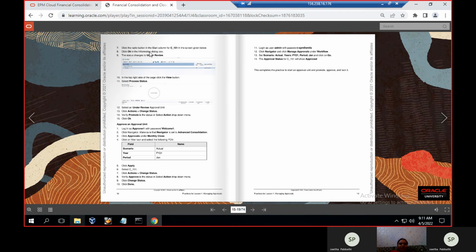click the button in the start column, and then click OK and review, and let's see the under review approval unit actions, change the status, promote it to the status action, click OK, approve, and approve unit, login approval, giving the credentials. After login, give the POV selection, then apply, then change the status, approval status, then click on done. Log in as user admin, navigator, approval workflow, scenario actual. All this data is given.